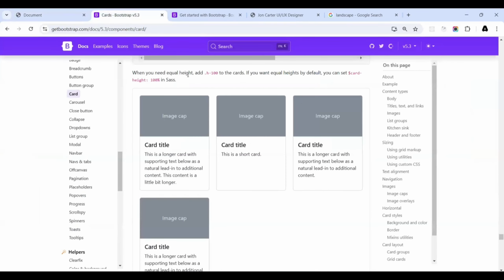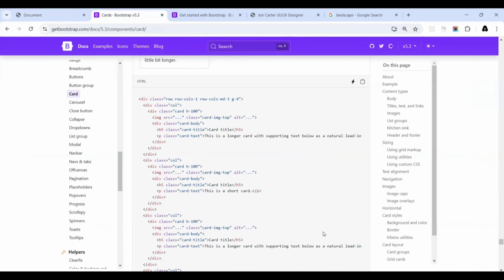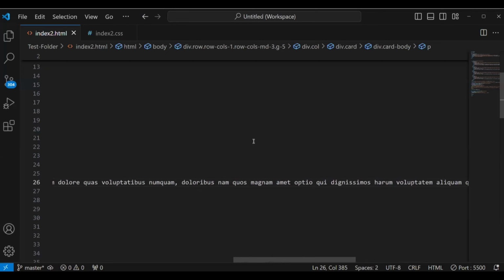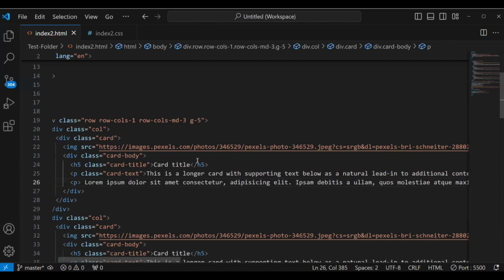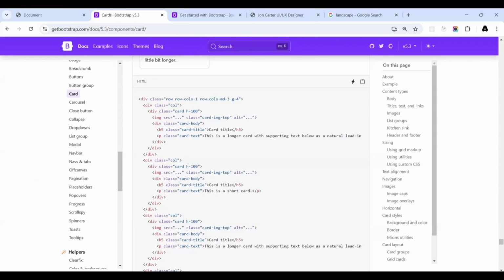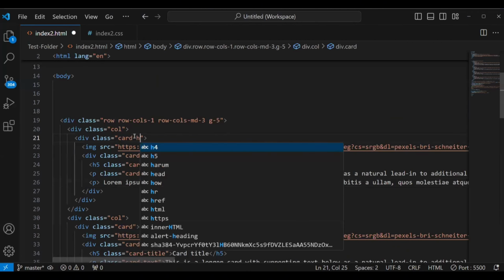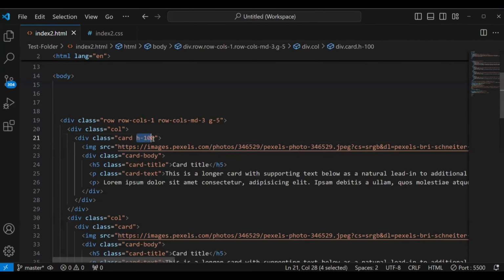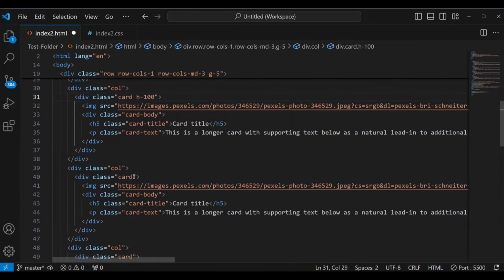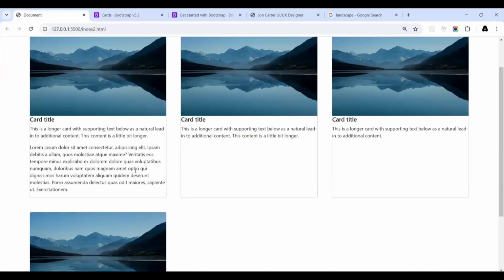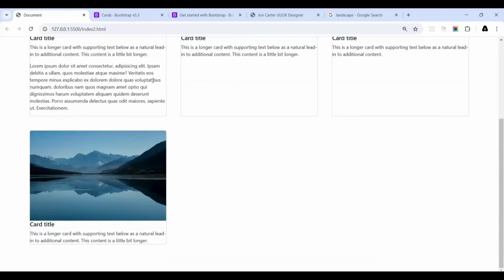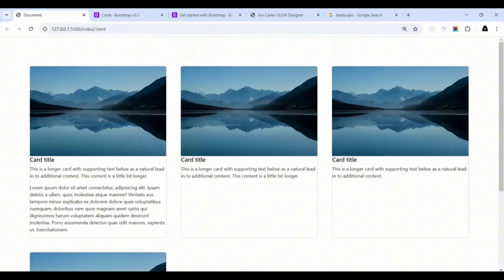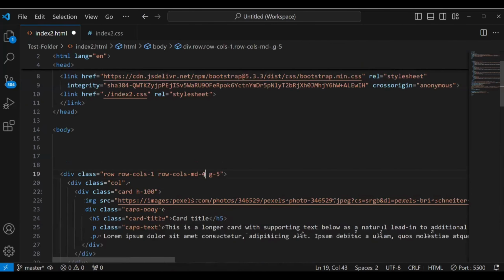Now, if you want equal height, add h-100 to the card. Along with the card, if you give this class name h-100, you will notice that by default, all will take equal space. So, to my card here, I need to give h-100. Now all the cards are not uneven anymore. All of these cards are taking equal height. And here, if I want to have four cards at the same time, I just need to make it row-cols-md-4. Now, when I did this here, I'm having four cards.